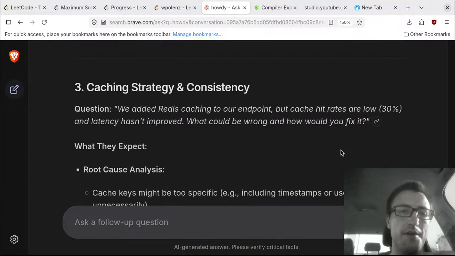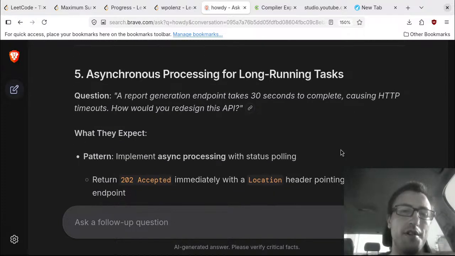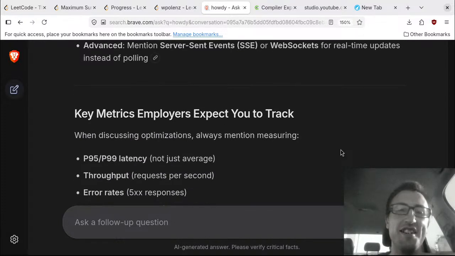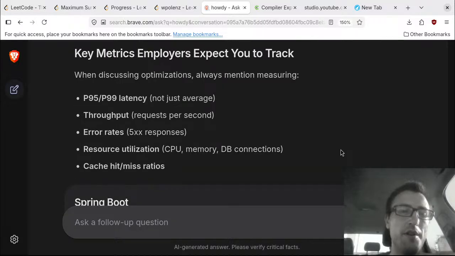This is pretty interesting. Okay, I'm not going to go over all of it, but I would go over all of it. But yeah, there's a lot you could ask, I guess. Always mention measuring: P95, P99 latency, throughput, error rates, resource utilization, cache hit and miss ratios.